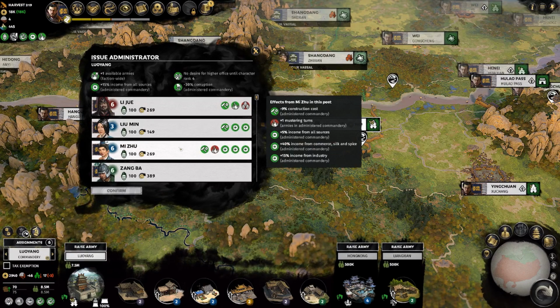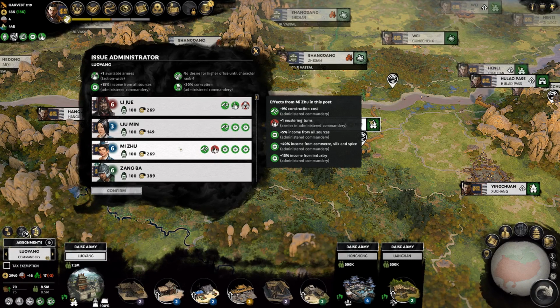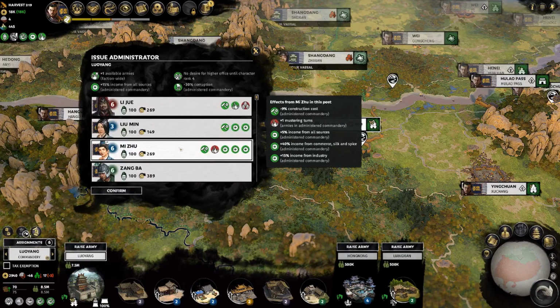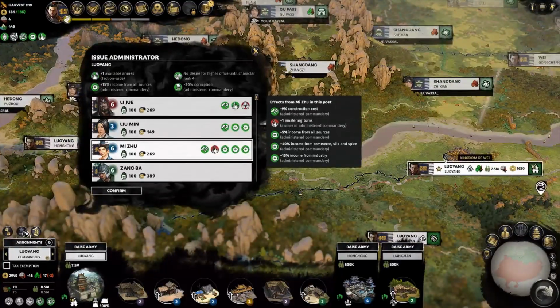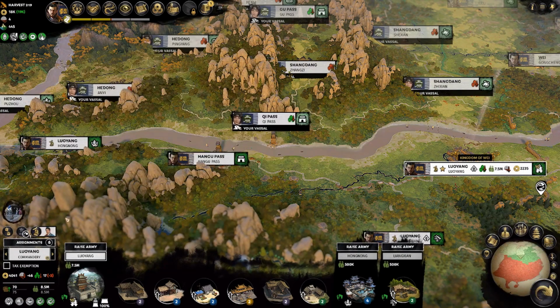Misu can give us more construction cost. He will increase mustering turns in this province here, in this commandery, but he will increase our income a lot. And I actually think Misu would be very capable in doing this here, because we are not going to recruit armies in Luoyang. It's going to be too centralized. We're going to shoot the armies at the border, so let's put Misu here.